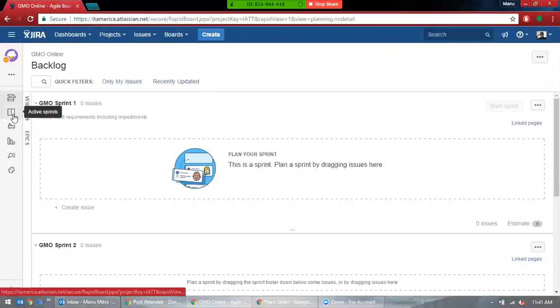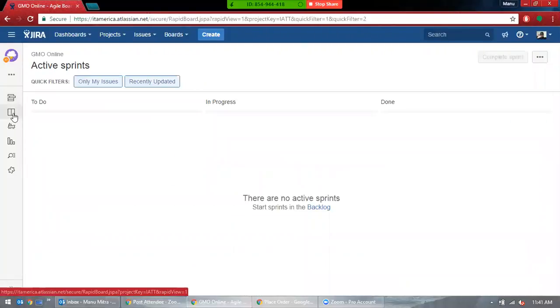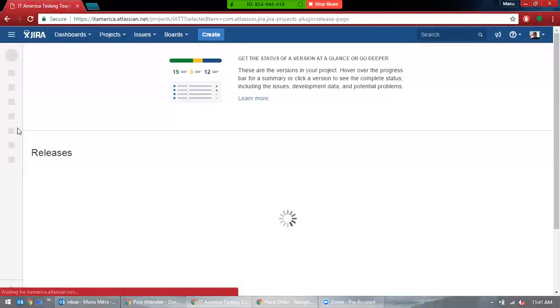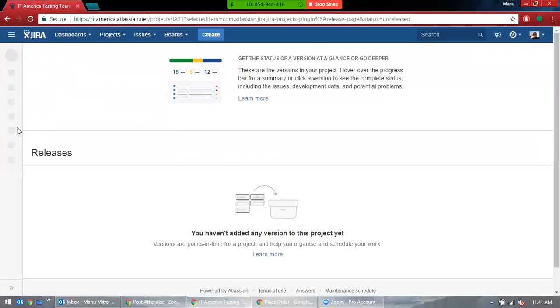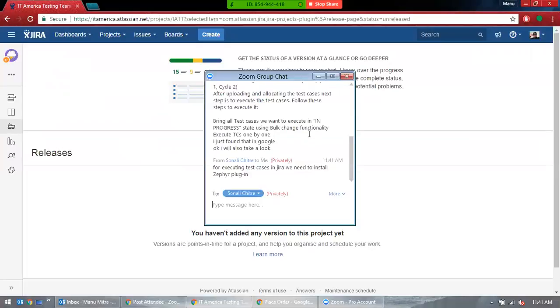Here you can do this. You can see the active sprints and releases. You can create your own releases, so how many releases we are doing for one project, how many we are working on. Once you have a sprint, normally you don't work much on releases.